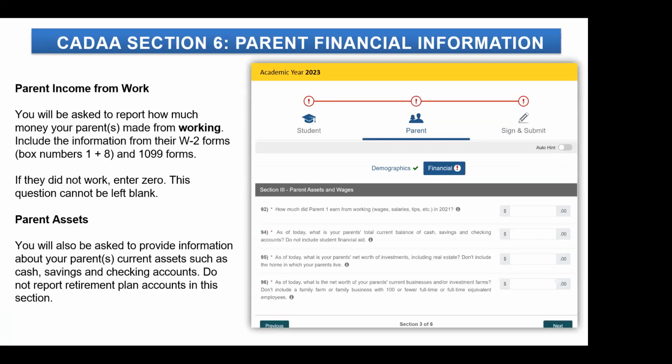So parent income from work is oftentimes going to be found on W-2 forms or maybe even 1099 forms. If parents did not work, they can leave all the questions as zeros, because you cannot leave a question blank. So all of these are required. And so parents who are not working will just put a 0 for all of those places.